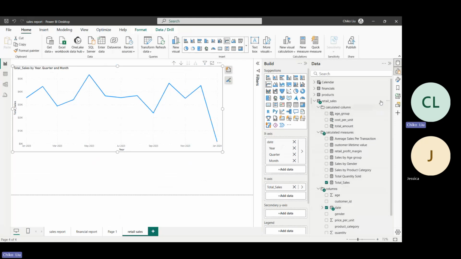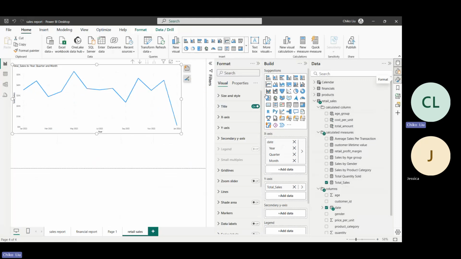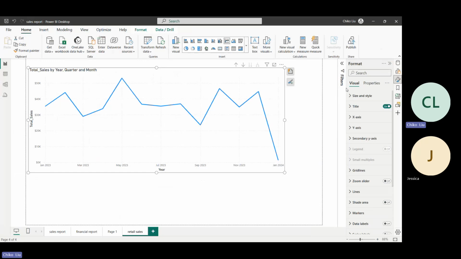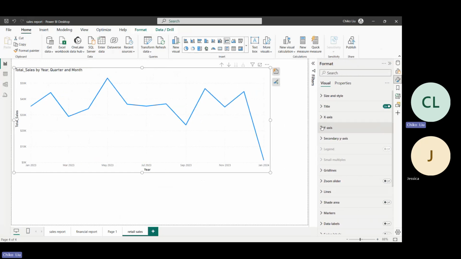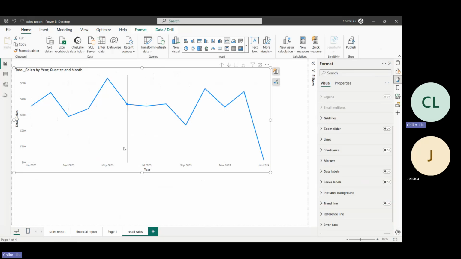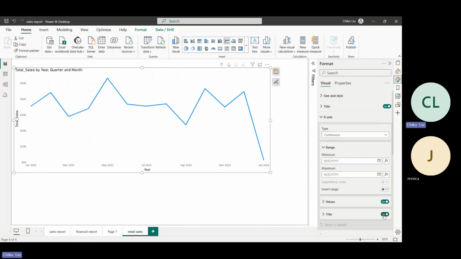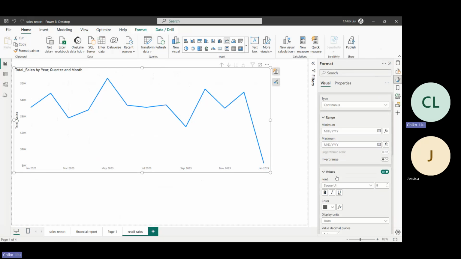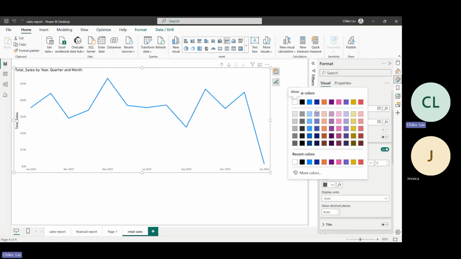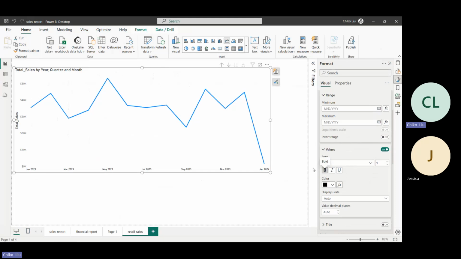Now I will then go to my format. I want to make it more elegant, make it nicer. I really don't like grid lines. I'm going to remove both the horizontal and vertical grid lines. I don't need the title for the year. That's the x-axis. I'm just going to go to my x-axis and the title. I will change the font because I just want a better font. Change the color of the font, change the boldness so it can come out.